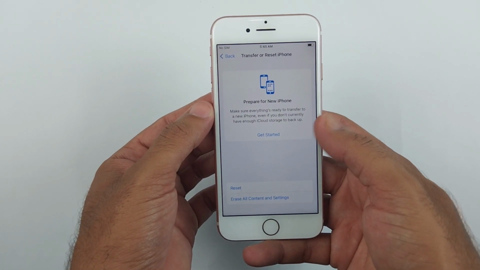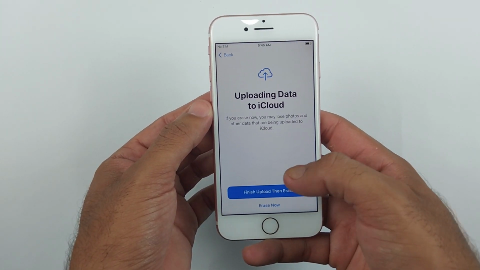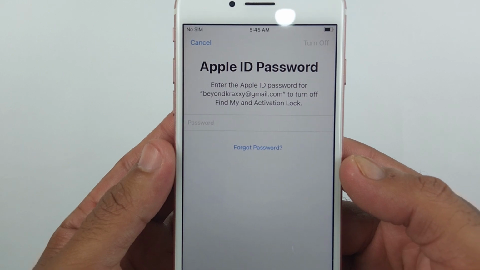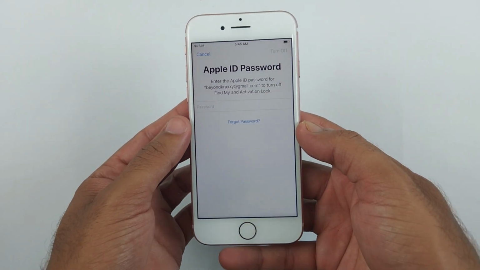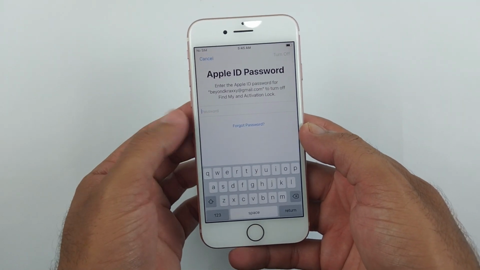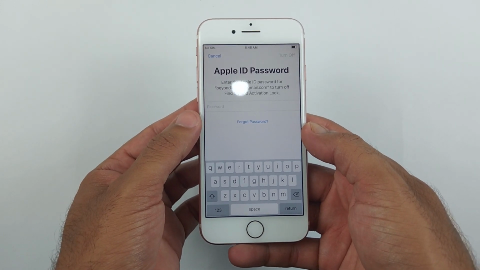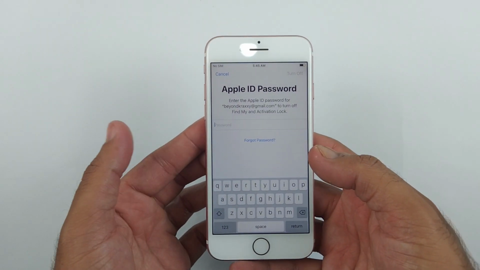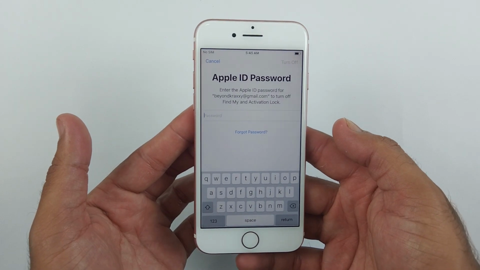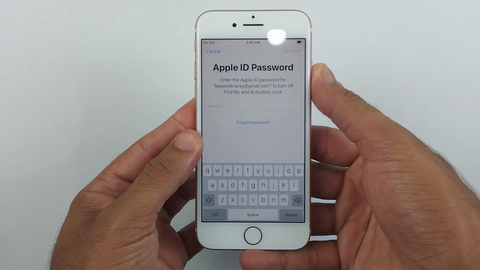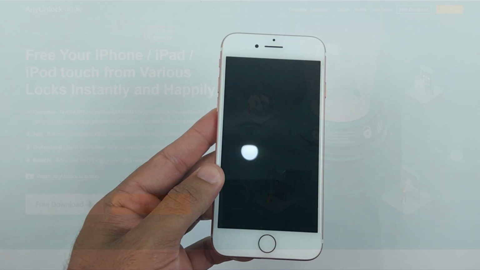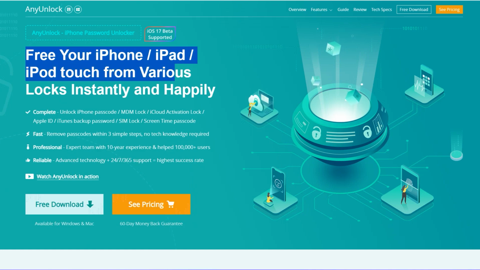Did you forget your Apple ID passcode and now you're unable to reset or sign out your Apple ID from your iPad or iPod? Then don't worry, we have got you covered. In this video, we are about to show you the easiest way to remove Apple ID from any iPhone model, iPad or iPod without the passcode. Introducing AnyUnlock iPhone Unlocker.